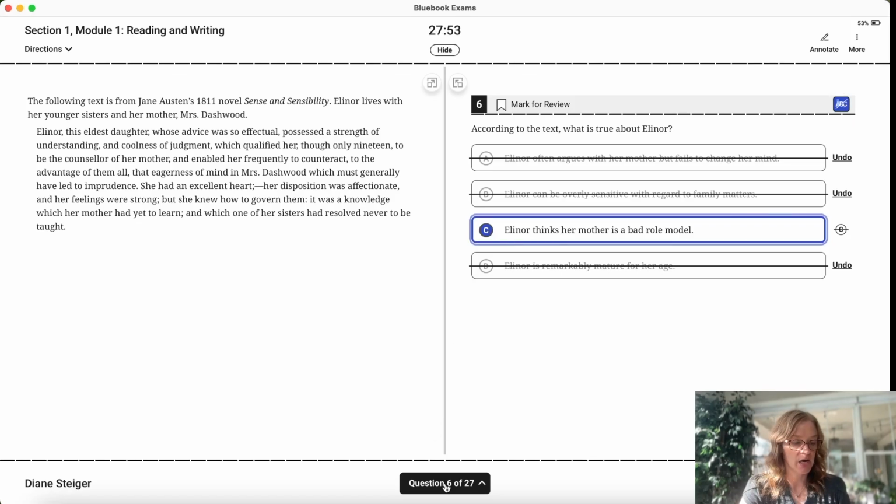Now, the other thing I would like to point out is, oh, I'm not really sure about this one. I'm really kind of thinking it might also be D, let's say. I didn't read the problem, so I'm not sure what it is. But I'm going to mark this for review. So that's clicking here. You can also do Command-Shift-V for that.